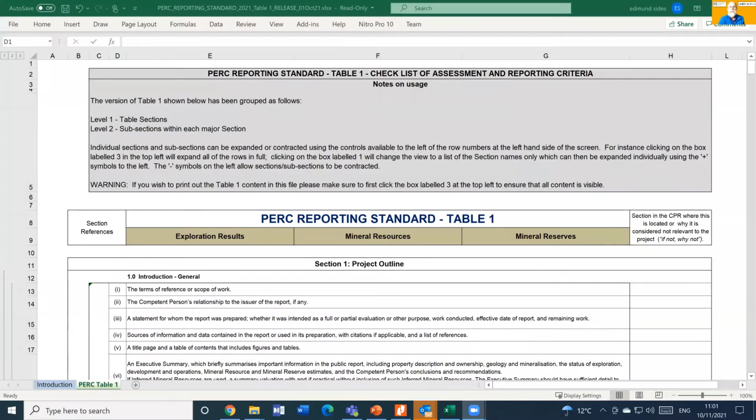This video provides a short introduction to Table 1 of the PERC Reporting Standard 2021. With this version of the PERC Reporting Standard, whilst Table 1 is included as normal in the PDF file, it's also provided as an Excel file. And the video is going to show you how to navigate around this. So you should now be seeing it shared on my screen.